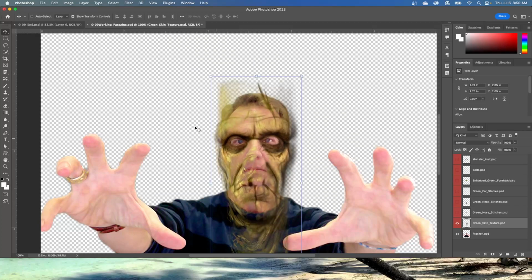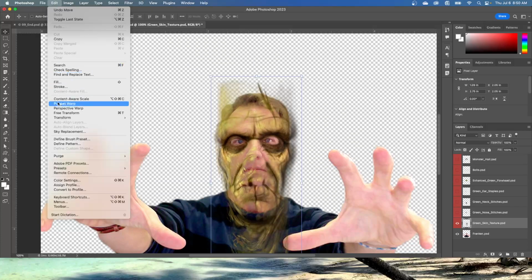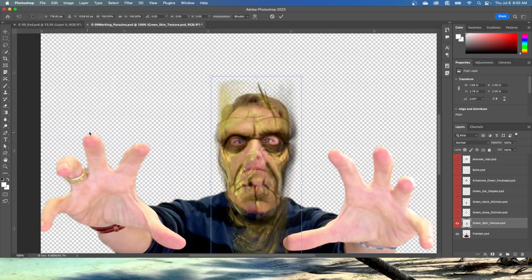Choose Edit, Free Transform again, or if you know it, Command T or Control T. And we're going to adjust the fit of the texture to the face. Use the eyes and mouth as a guide. Press the arrow keys to nudge the entire layer into position. Drag the handles on the bounding box to adjust the width and height. If you want to adjust without preserving proportions, you could hold the shift key as you drag a handle, and that will allow you to do that. And when you've positioned the skin texture, press enter or return to commit the transformation.